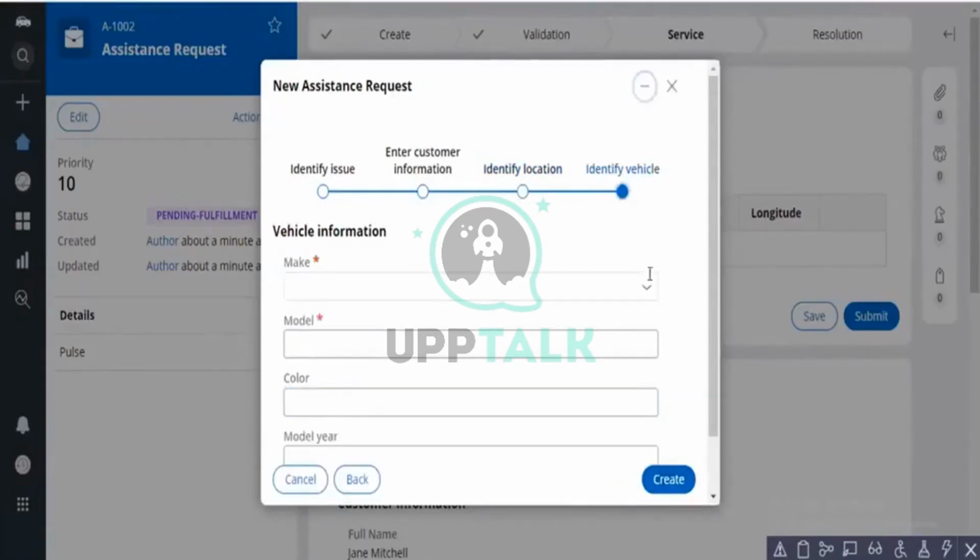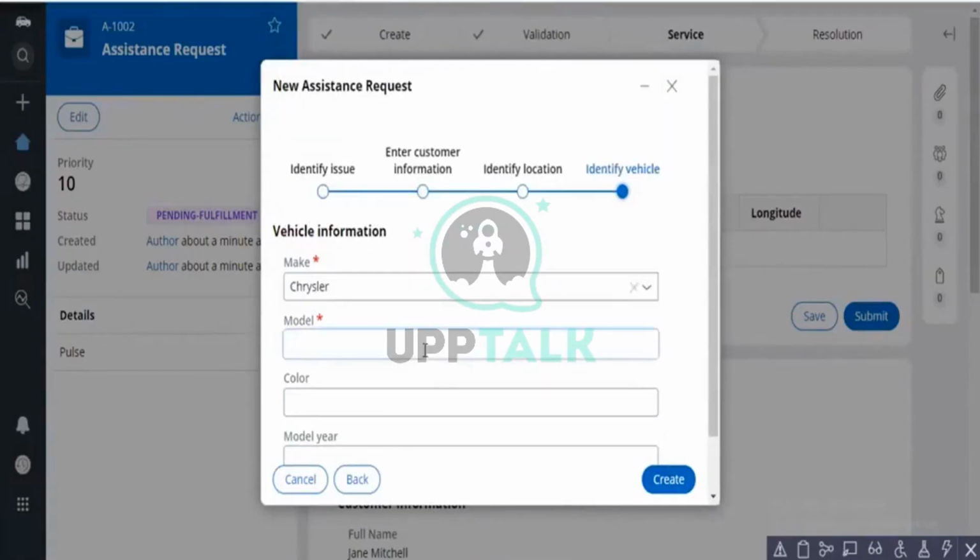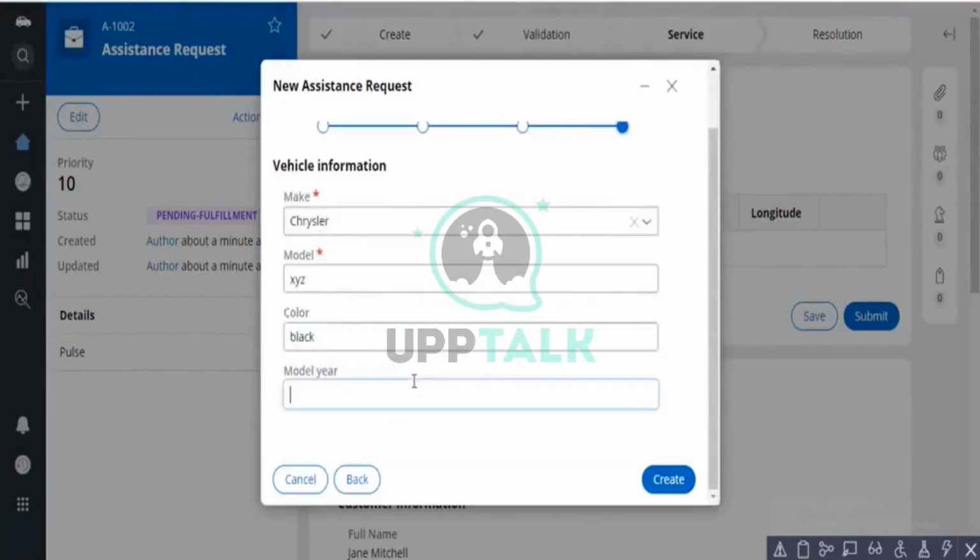Clicking on continue, I was selecting make. Model I was selecting. A color I was selecting as black. Model year I was selecting as 2020. These details are case-related information. A particular person has called the customer care and they're creating their own case, like their vehicle has got some problem. They're creating one case. You understand what we are doing here?